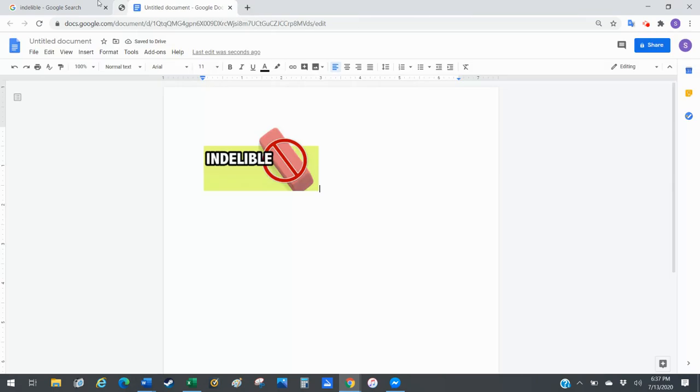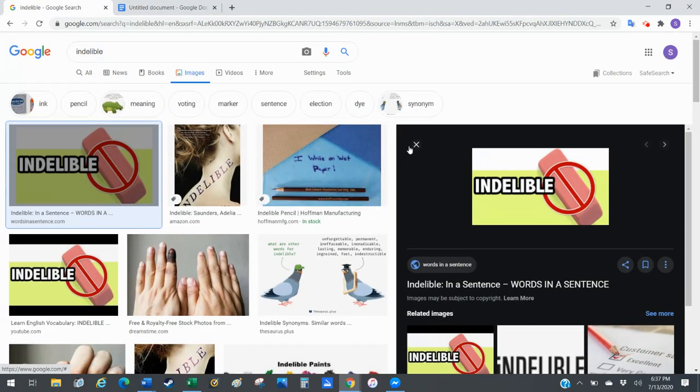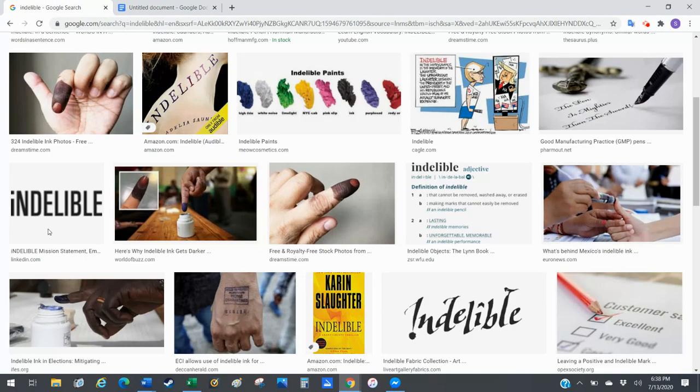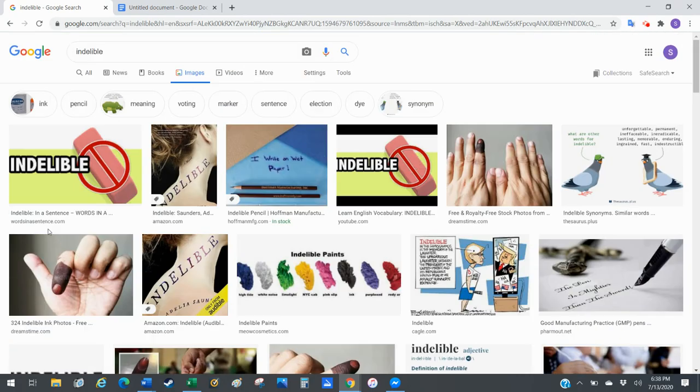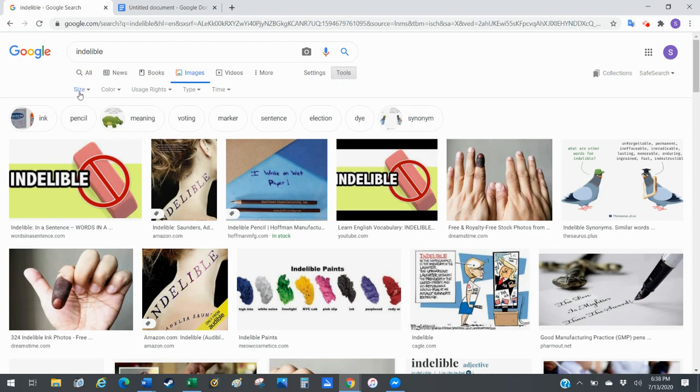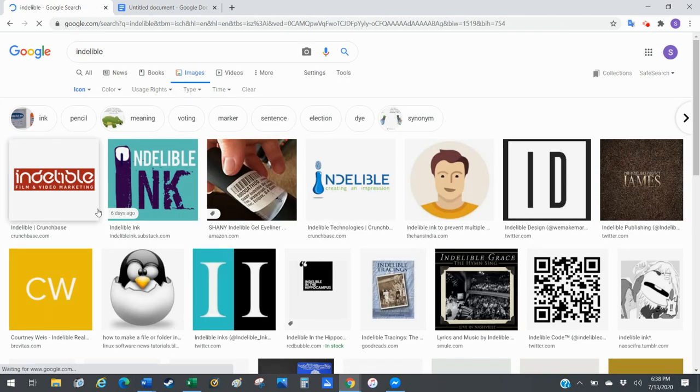So a couple different options for this. This one was pretty straightforward, but suppose I wanted to find a particular type of image. Suppose I wanted to look for clip art, something that might be a bit of a cartoonish image. What I can do is go to the tools option right there. And if you look, a couple different options pop up. If I want to look for different sizes of the images, say images that were just small enough to fit onto my page so I don't have to worry about resizing, I can click on where it says icon.